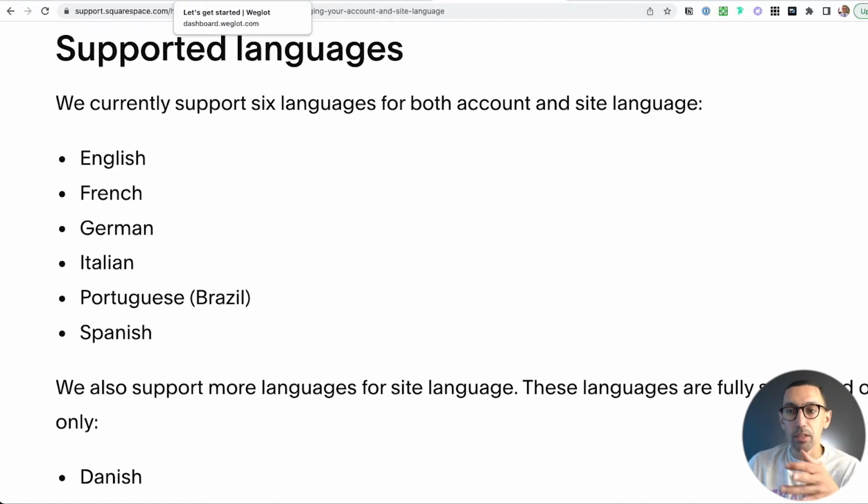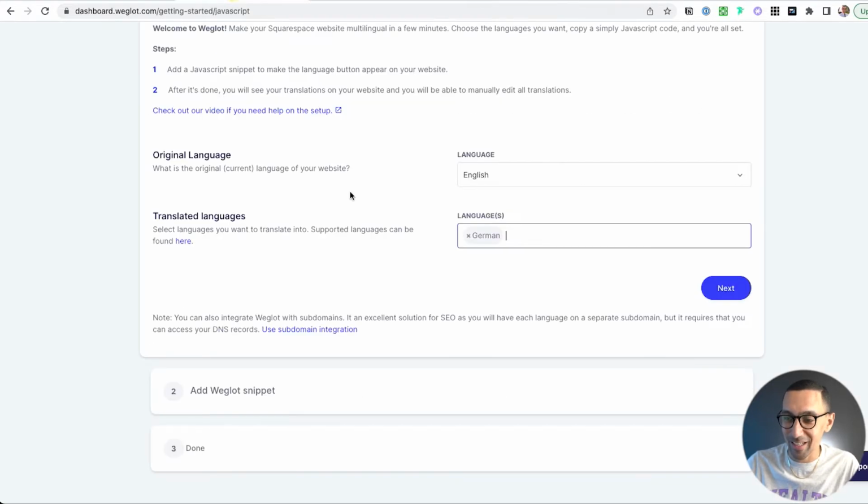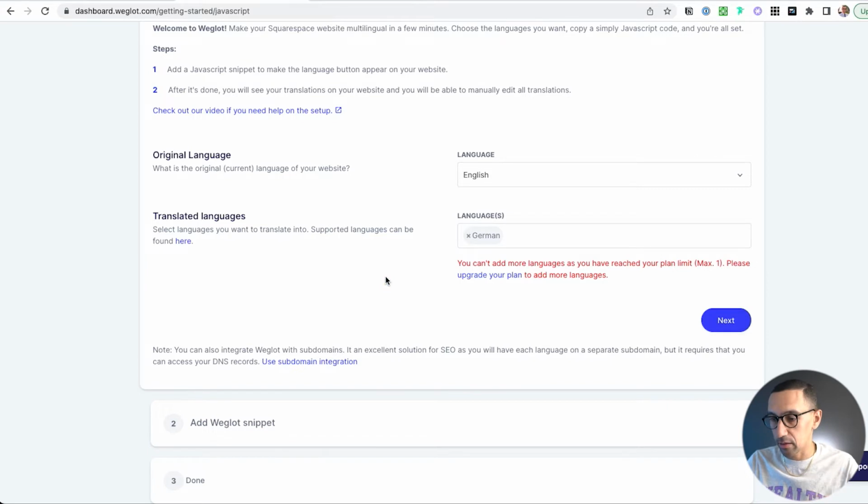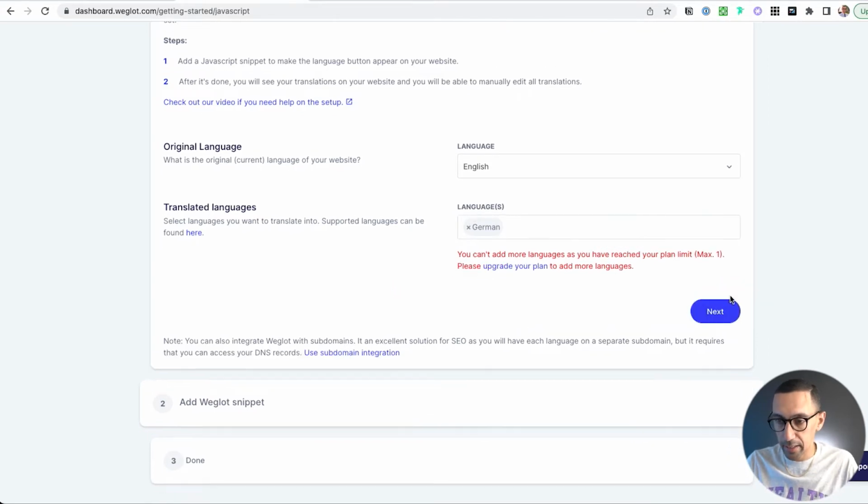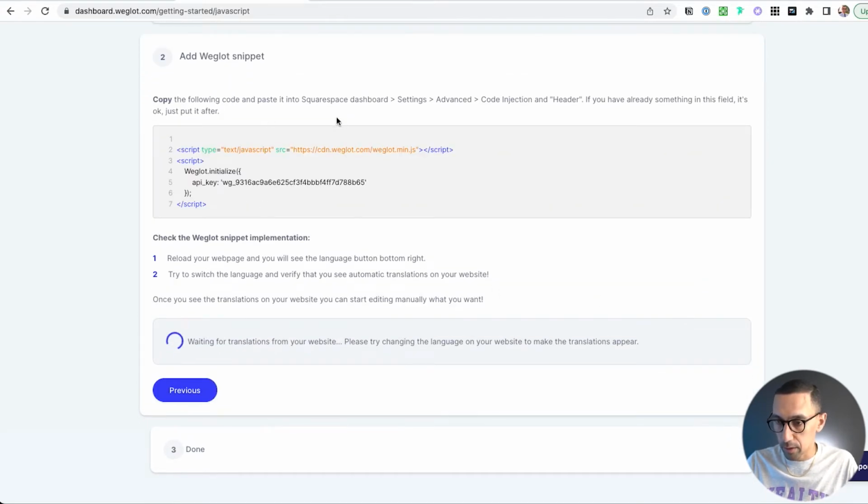Now, WeGlot is based on pricing of what you translate, so it's not just do as much as you can. But for sure, I know German is one of those. I could try French and Italian. These others, I don't know if I'll do them all. Okay, so I just add one for now. Fine, I'll just start with one. Perfect, next. All right, so here's the code.